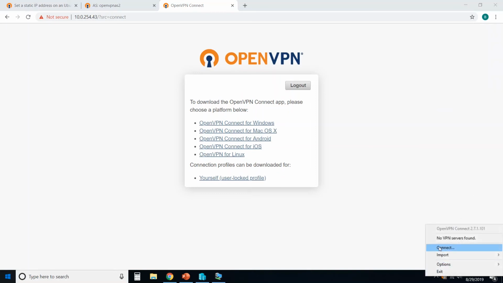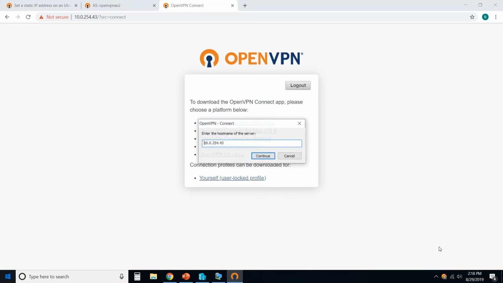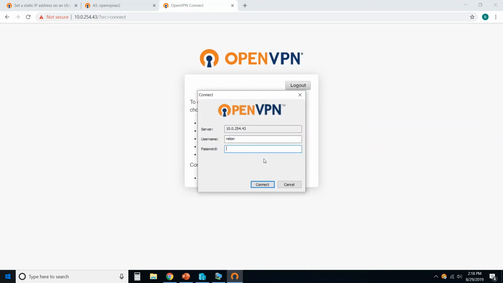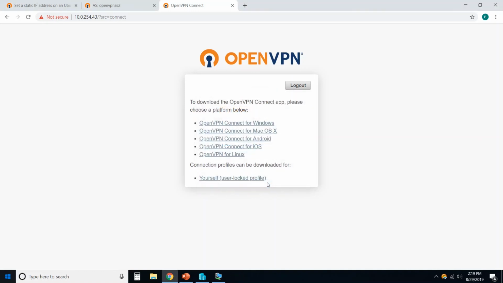And since I'm inside the network, I won't be able to connect, but just to give you an idea, the OpenVPN agent will pop up and ask for your password. And you hit connect and say yes to trust the certificate. And it's going to time out for me because I'm inside the network, but that's about it.